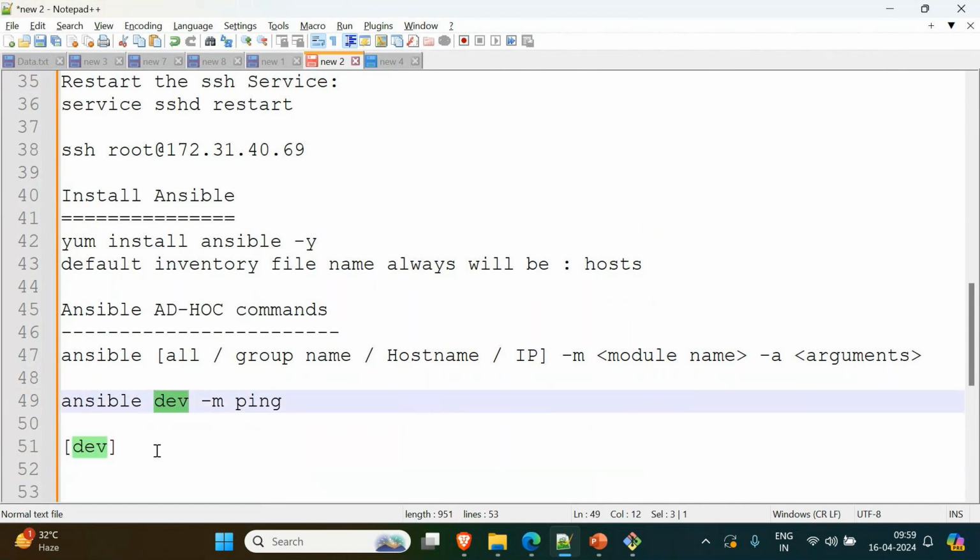That means Ansible will go through this section, find out all the IP addresses under this section, and connect to all those machines. In our example, we have only one IP address. It will connect to that machine and run the ping command on it. Then that machine will respond back with a pong message. We'll see how it responds.